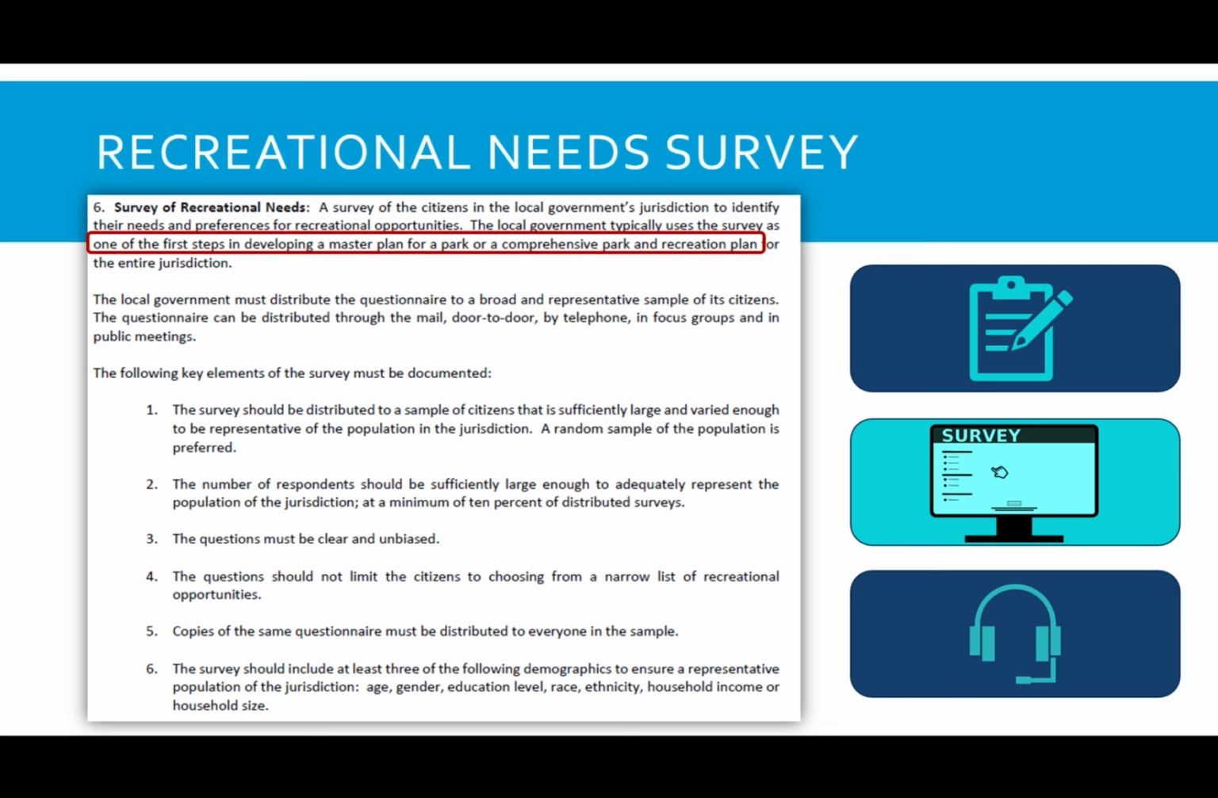Also keep in mind the key elements that must be documented in the survey, and these are included on the application guide. One item that's often missed is the survey should include from the respondents at least 3 of the following demographics, and this is how we want to ensure a representative sample of the population in the jurisdiction. So either age, gender, education level, race, ethnicity, household income, or household size. So at least 3 of those should be in the survey. And then you need to communicate how those results match with your population.